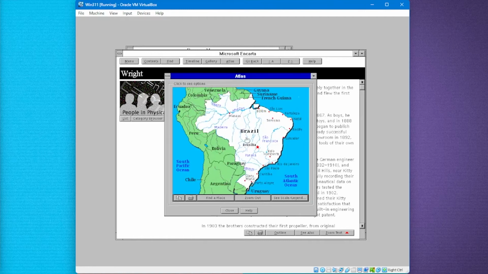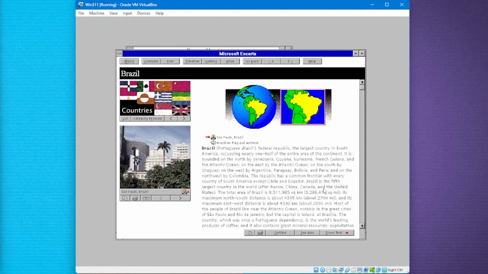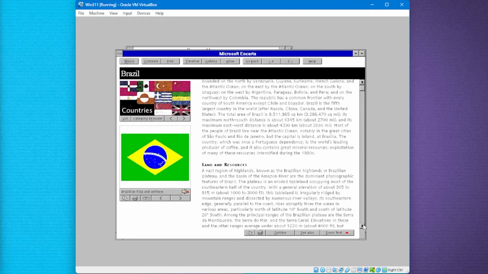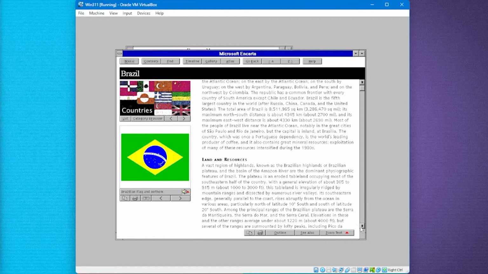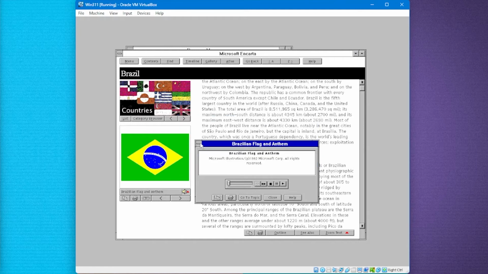Let's go into Brazil and let's go to the topic. How many people have we got living in Brazil, I wonder? 8.5 million square kilometers. Have we got a population in there? Tells us about the land and the resources. We got a nice flag here on the side. Oh, we got the national anthem. Can we play that? Oh, I don't have the MIDI mapper set up correctly, so you'll just have to hum the tune yourself.